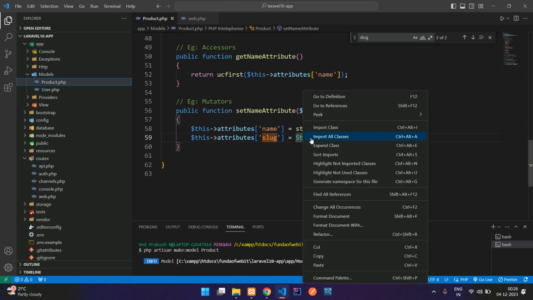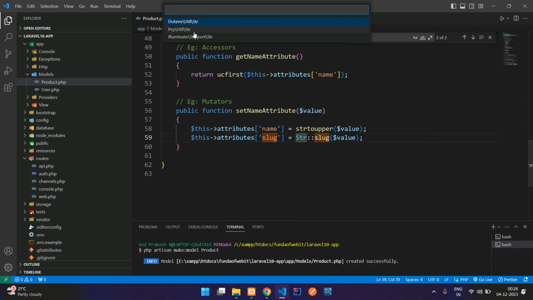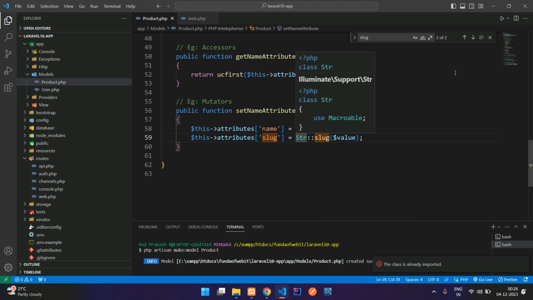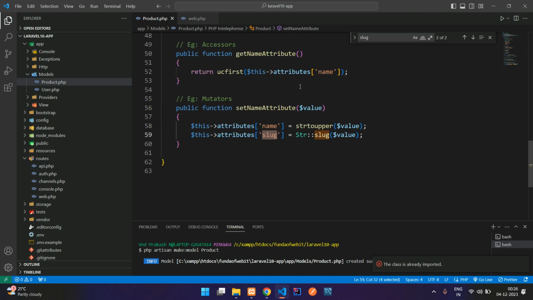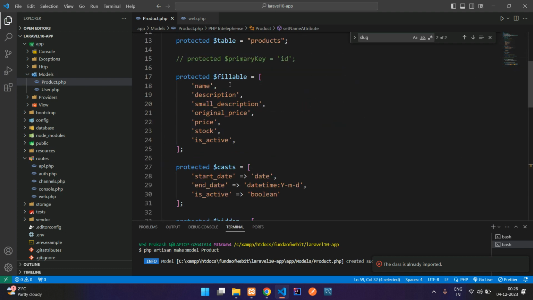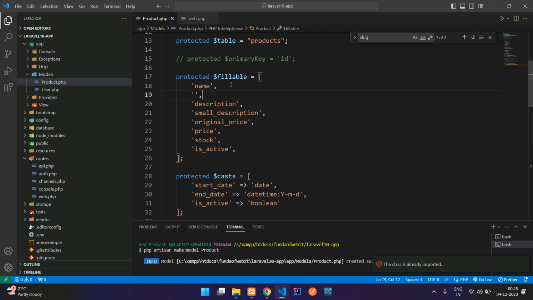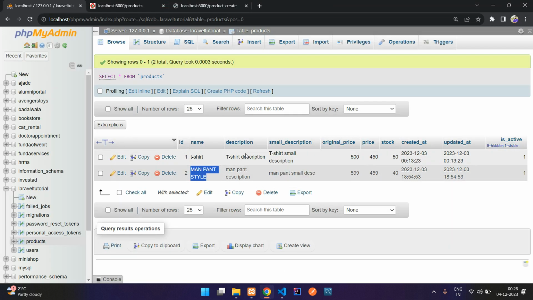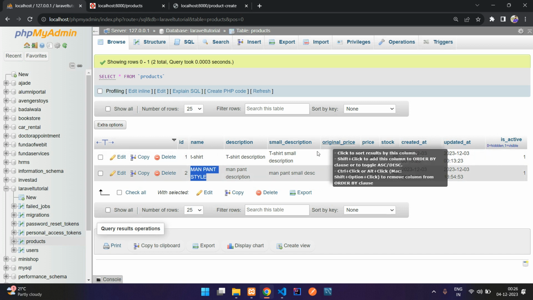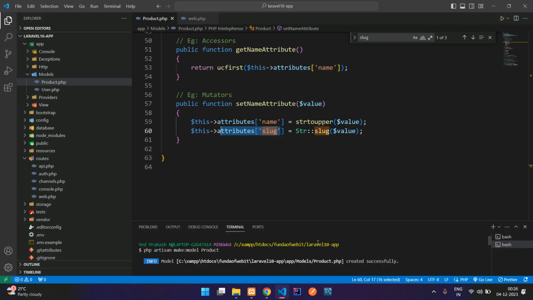Okay, so let me import this Str. Okay, so we have imported. Let me just show you, it's imported. And now guys, make sure you are adding it in your fillable so it understands what it is. Okay, so here you add it, done. And now you can get back. So if you see that we don't have a slug column, you can just create that manually or use your migration command.